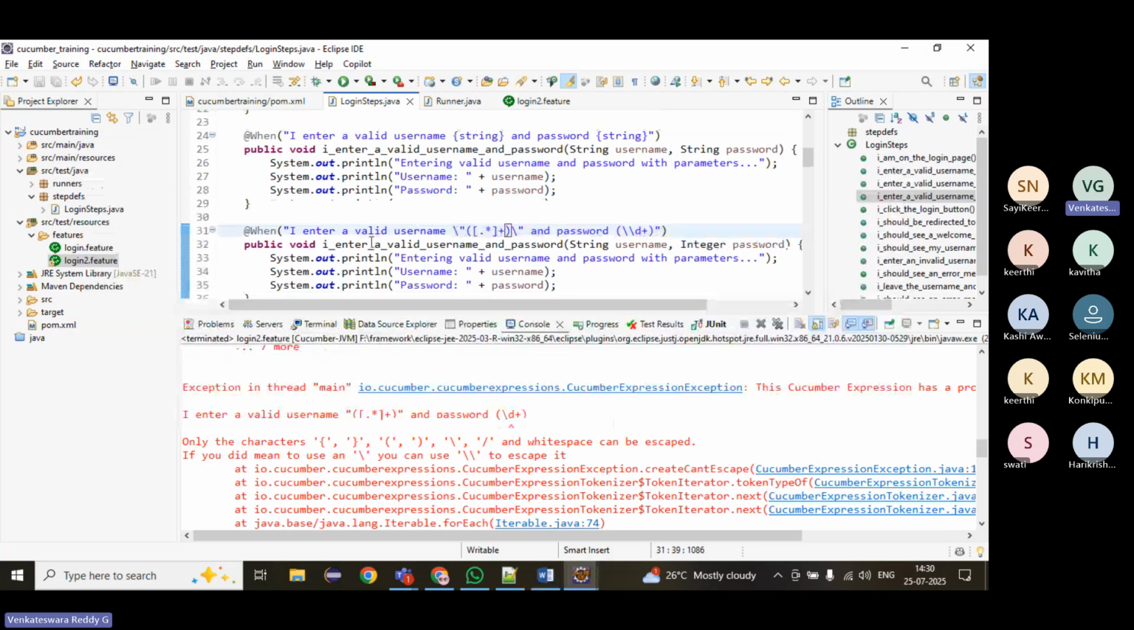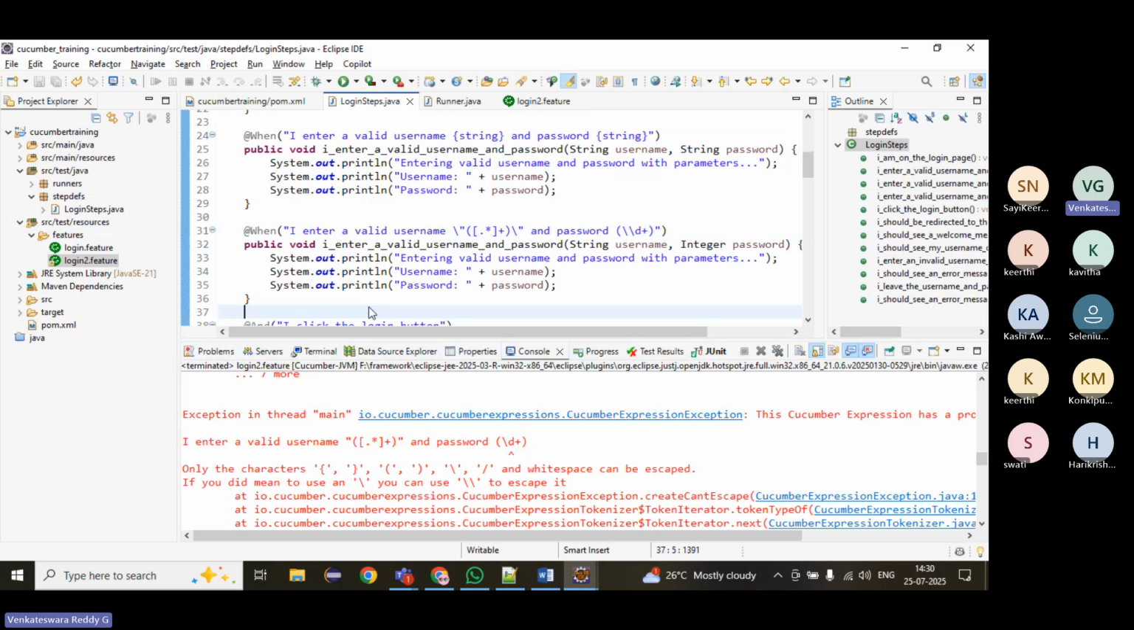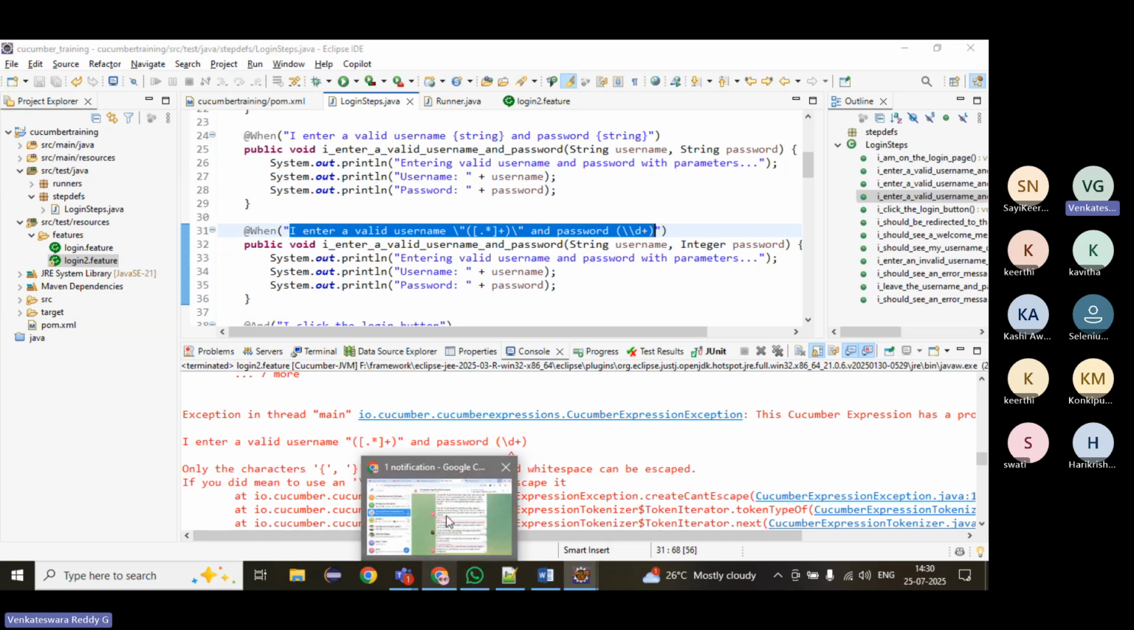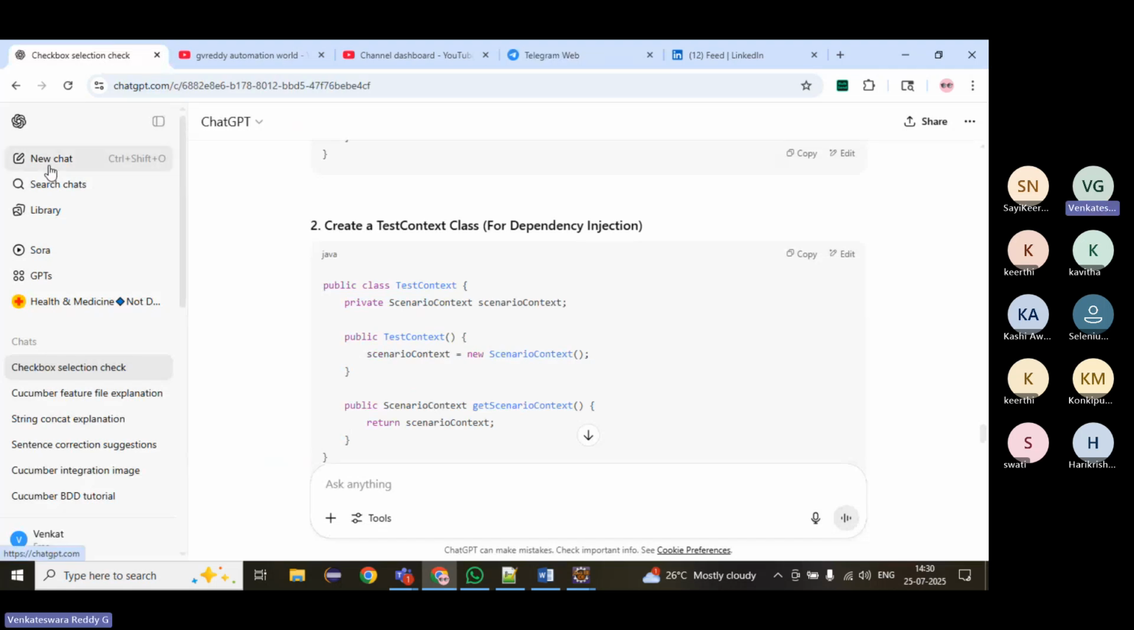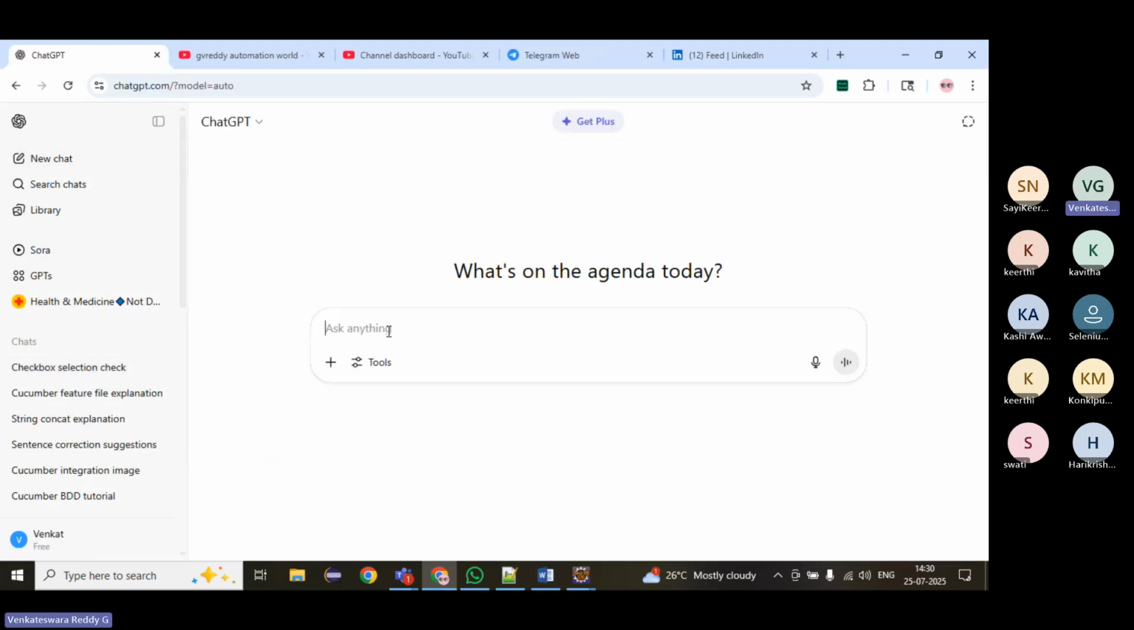Okay, now let me check on it. Instead of wasting time here, I will take help of ChatGPT. We can also use ChatGPT.